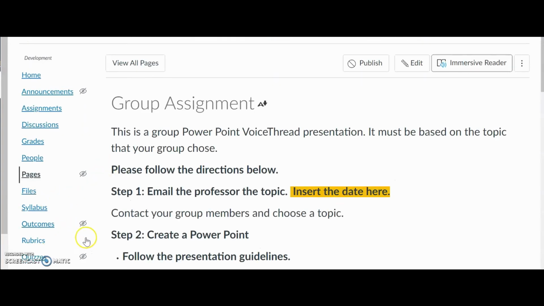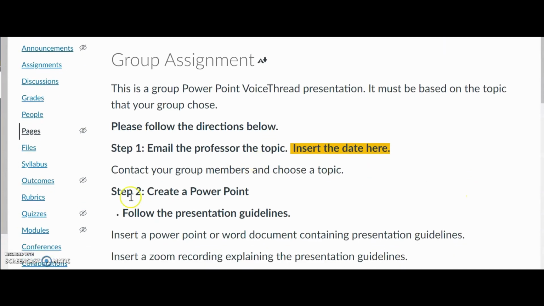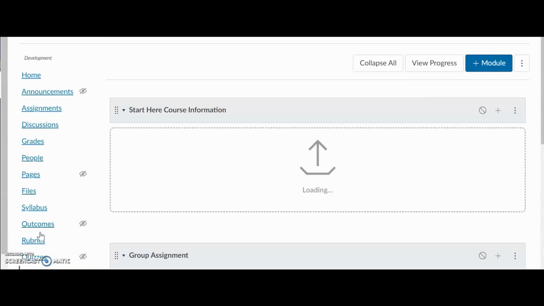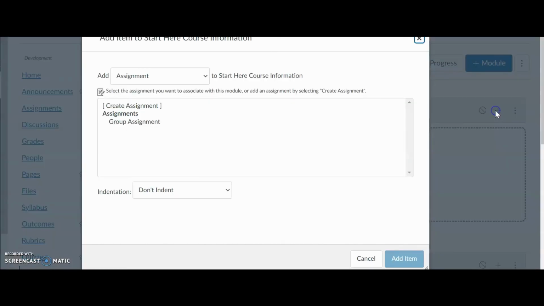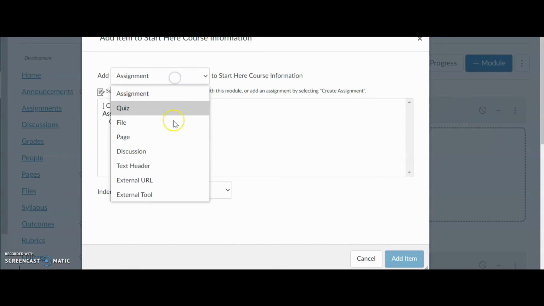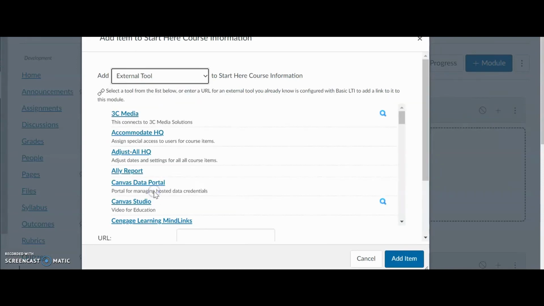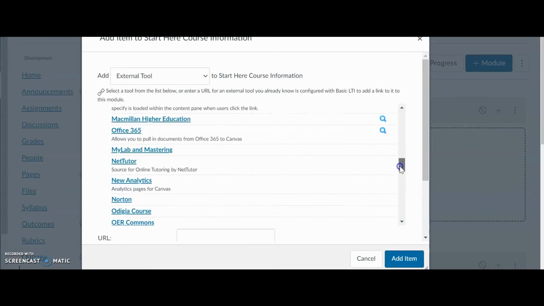Now I will go back to modules. And what I want to do is include a VoiceThread homepage so students can select the link and view all of their classmates' voice threads. To do that, I will go to Start Here Course Information. I will select the plus sign here, and I will select External Tool, VoiceThread.